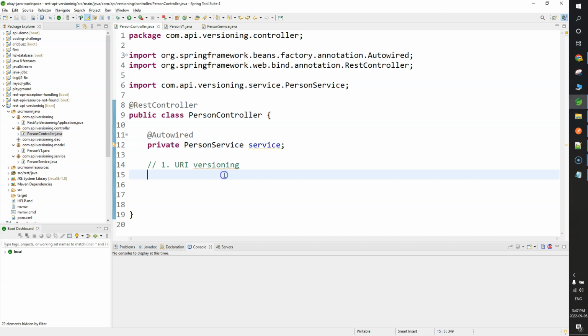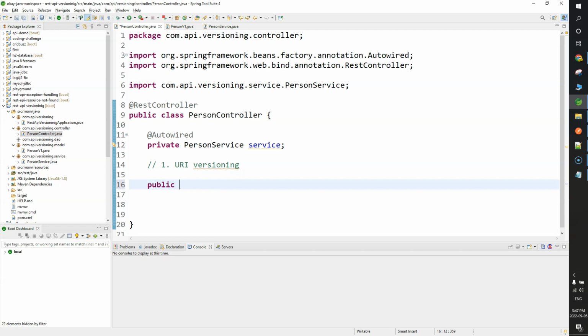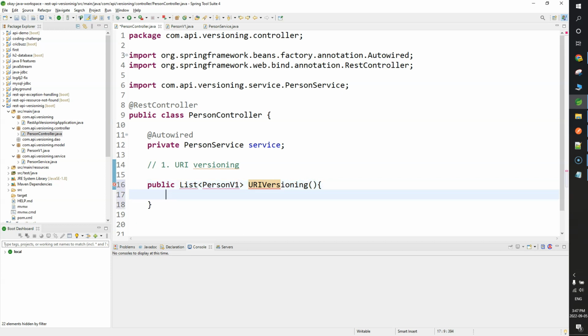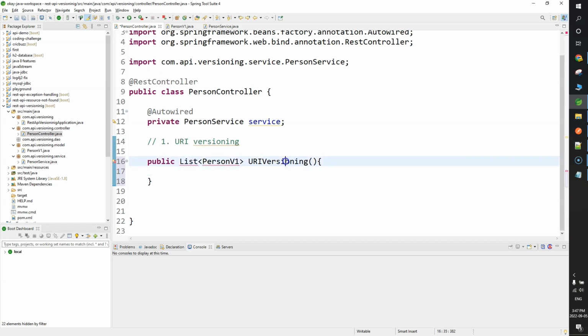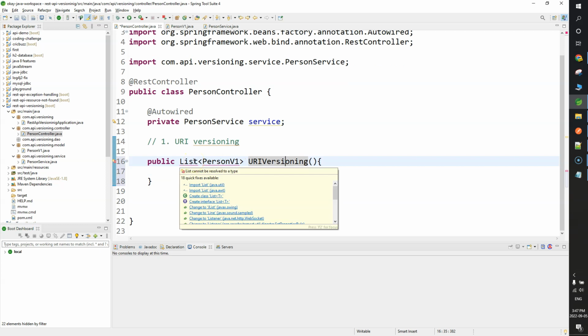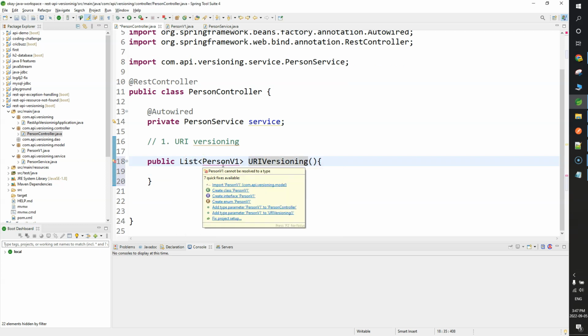So what I will do, first of all, let me go and create a very basic function to pull the list of persons. I will use List of PersonV1, and let's call it URIVersioning. You guys should give it a better name, but just for understanding, I'm calling it URIVersioning so that you remember this is the approach we are talking about at the moment.